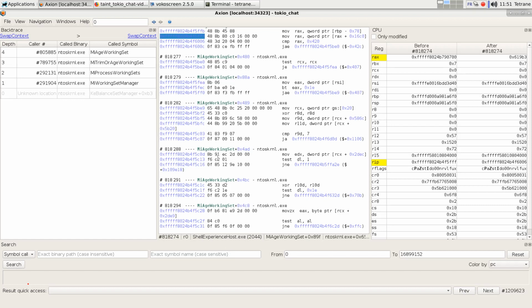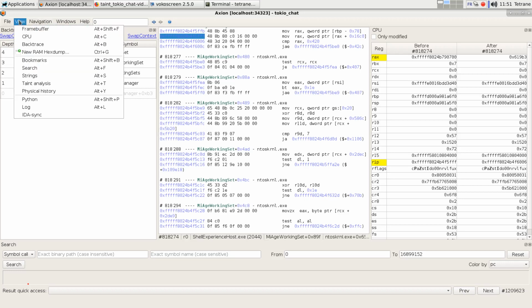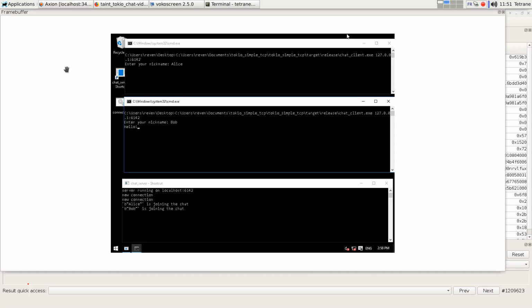Okay, but what exactly happens in this Tokio chat scenario? To find out, I can easily open the frame buffer here. That indicates what appeared on screen while I was recording in the VM. What we can see here is that we have three command.exe opened. The first one is running a chat client with a nickname Alice. The second one is running another chat client with a nickname Bob. And the third one is running the server, which is connecting Alice and Bob locally.